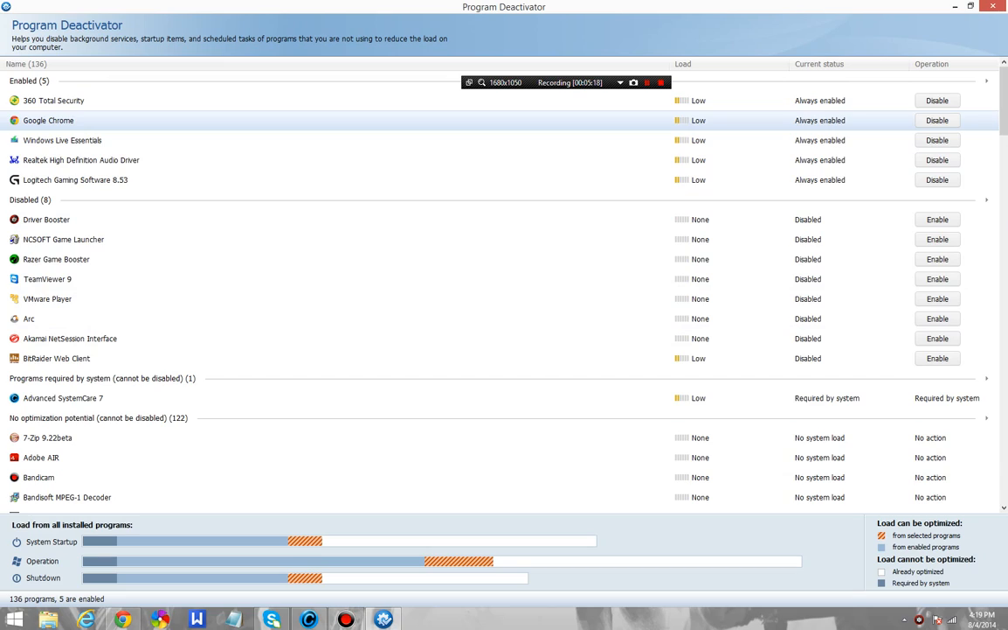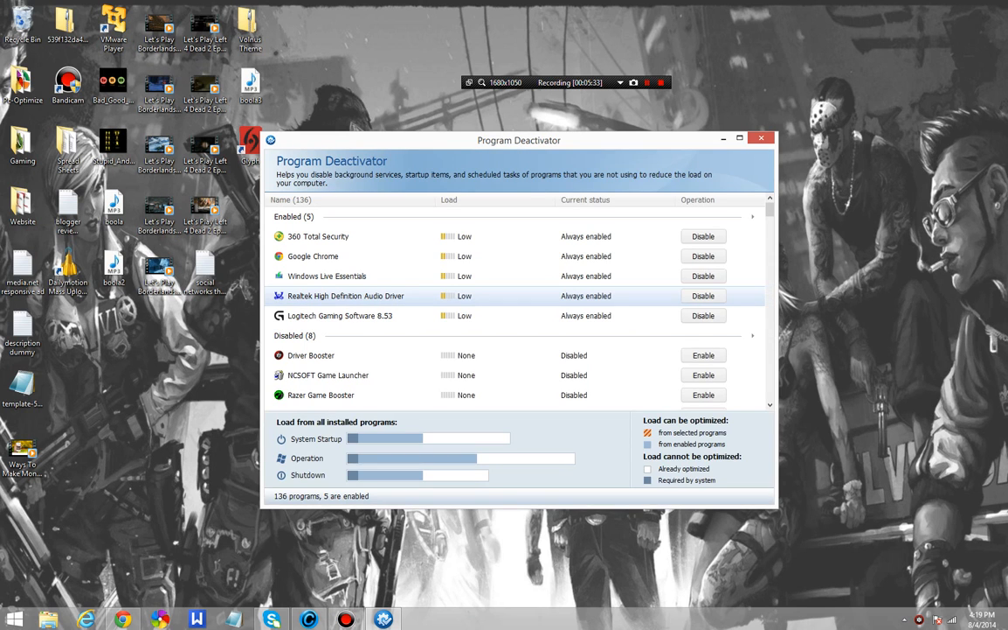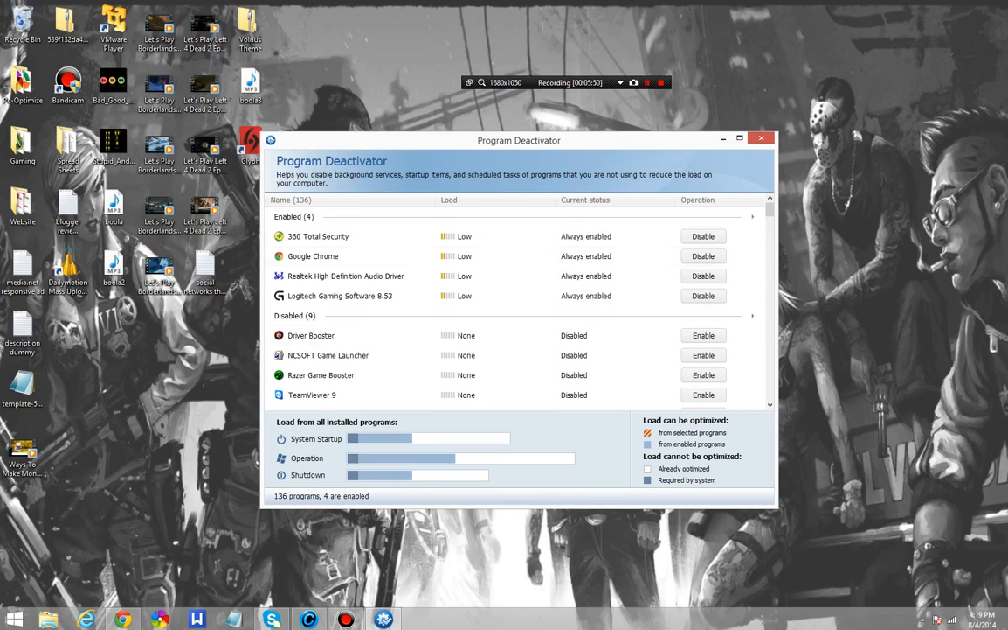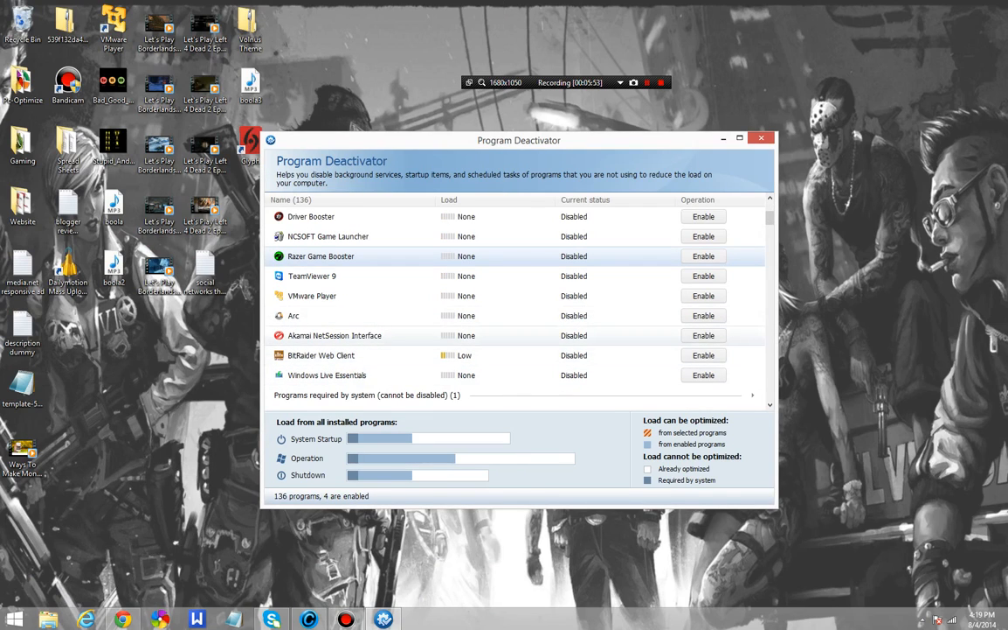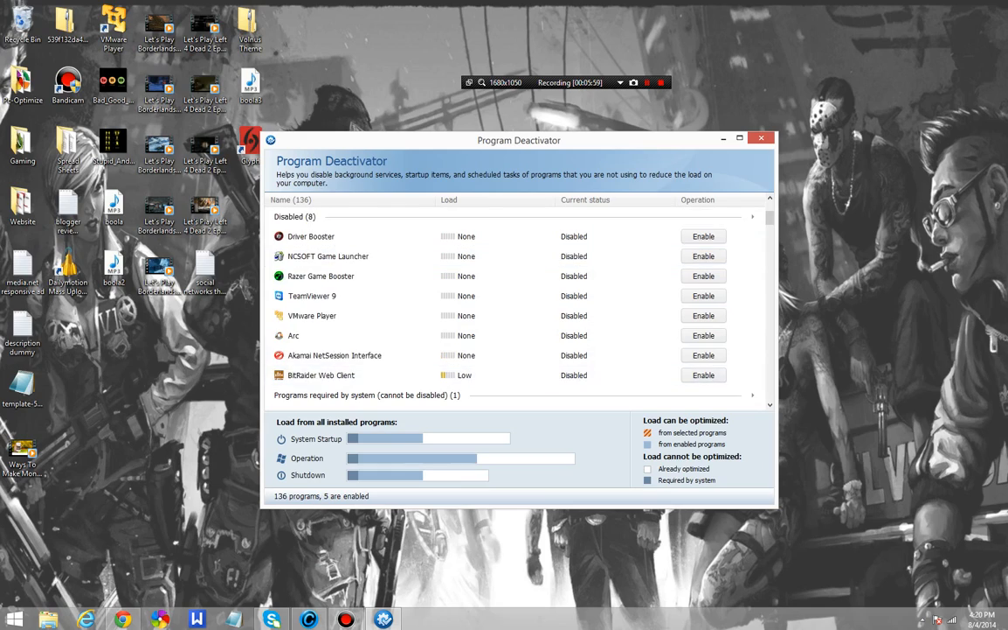Again, I use Chrome all the time, so I wouldn't want to turn this off. Live Essentials would include items like Photo Gallery. In theory, I shouldn't have to worry about this, but I don't know if I have any good practice items to be used for the test. Oh yeah, here we go. We can test this real quick. Windows Live Essentials. So I disable this. Okay, Windows Live Essentials should no longer be running. If I run this, I'm still getting my Photo Gallery. However, I use all the other services daily, so I'm going to turn it back on.